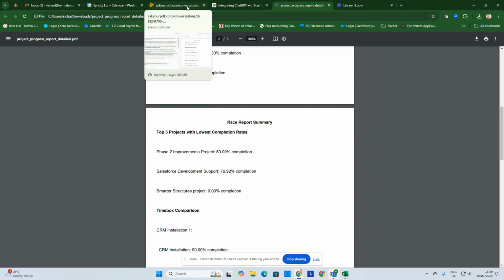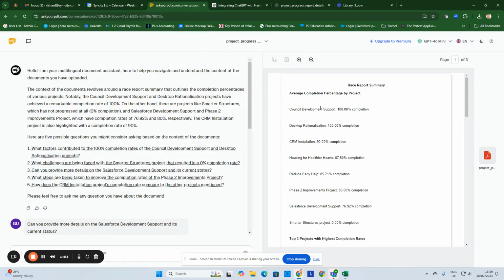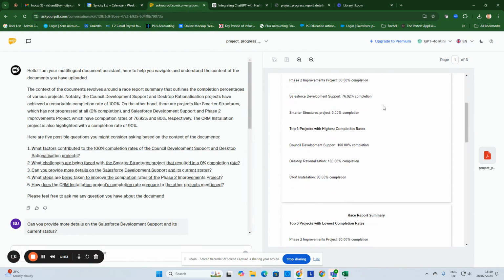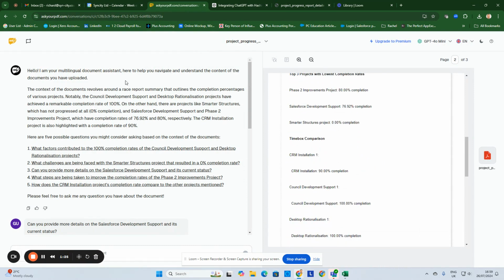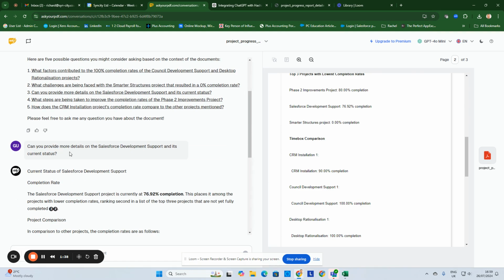I then mentioned to you this morning about that ask your PDF one. So I've just logged the PDF into that. And again, it's immediately looked at what it is. It's starting telling me information without me asking it anything. It started telling me information about all those, giving me some questions to think about.